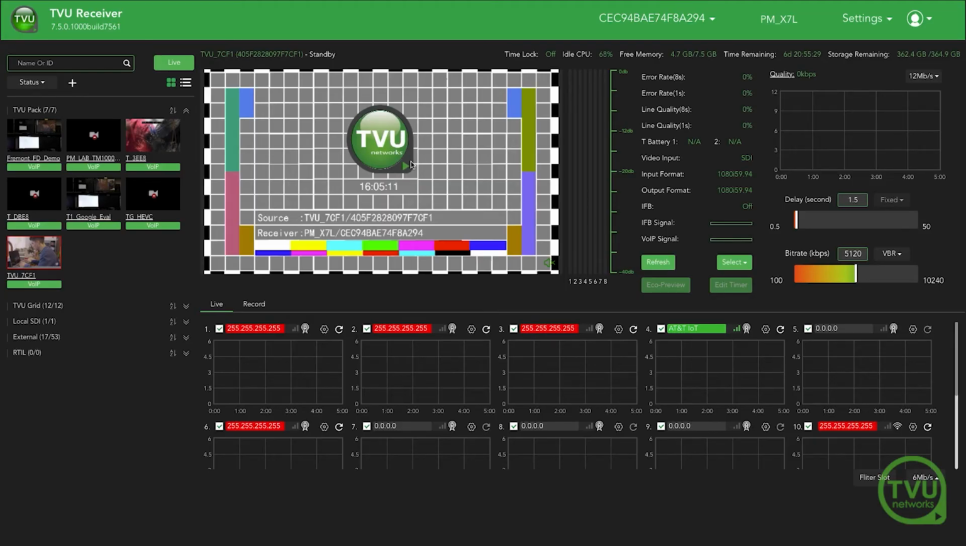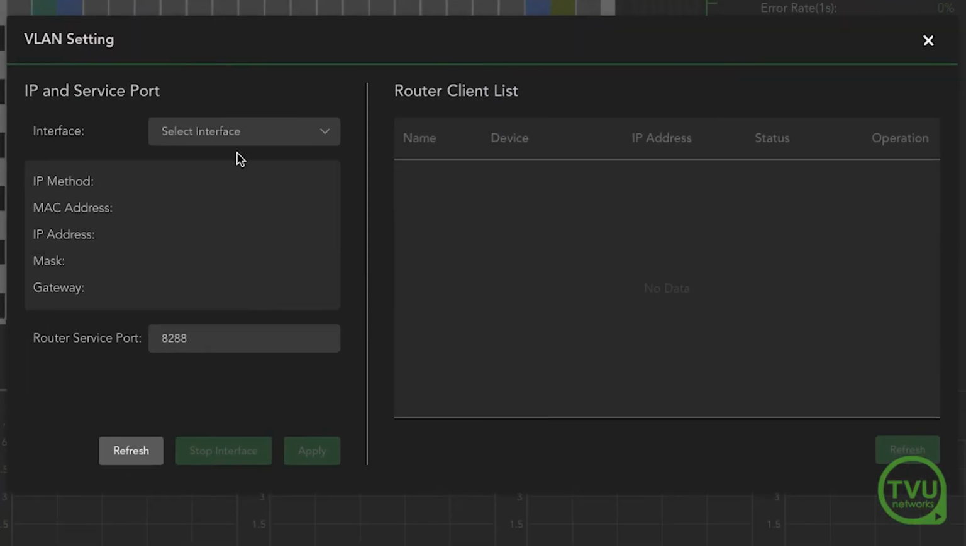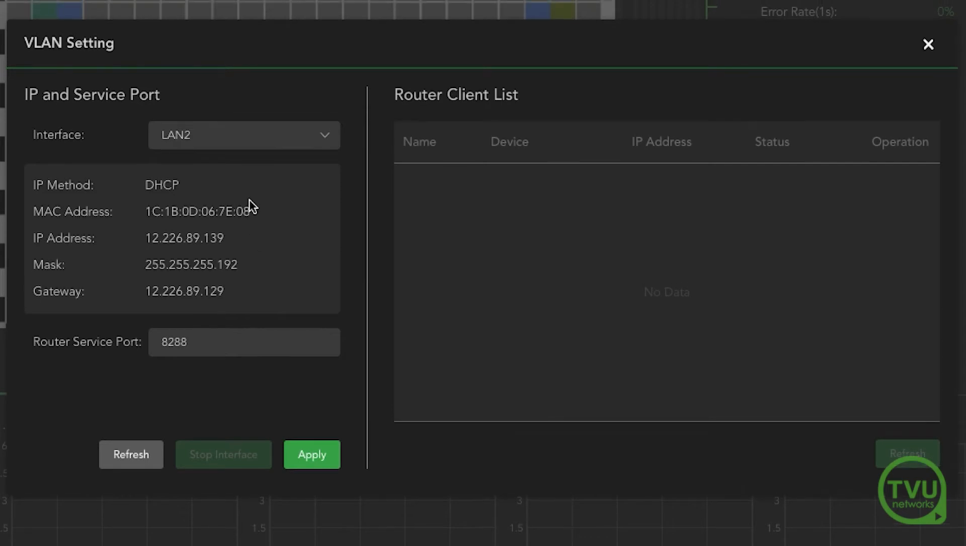To enable a VLAN in your TVU receiver, go to the settings menu in the upper right and click on the VLAN setting. You will need to select an unused Ethernet port on your receiver. TVU receivers usually have 2 to 4 Ethernet ports, and in this example, we are using a receiver with 2 Ethernet ports. LAN port 2 is currently being used on this receiver for its normal duties such as live transmissions and video downloads. But LAN port 1 is not being used and is available for us to use for our virtual network.